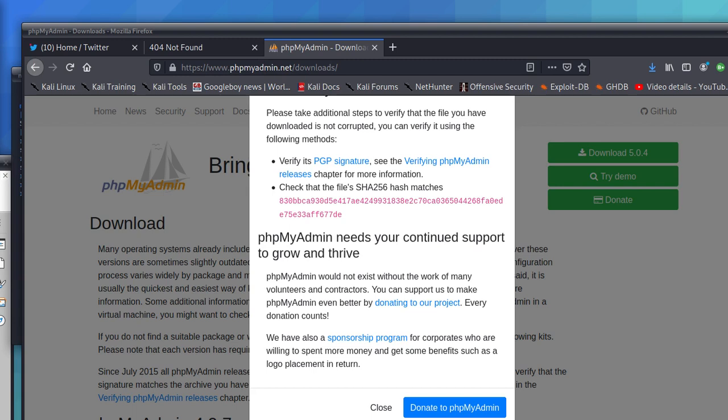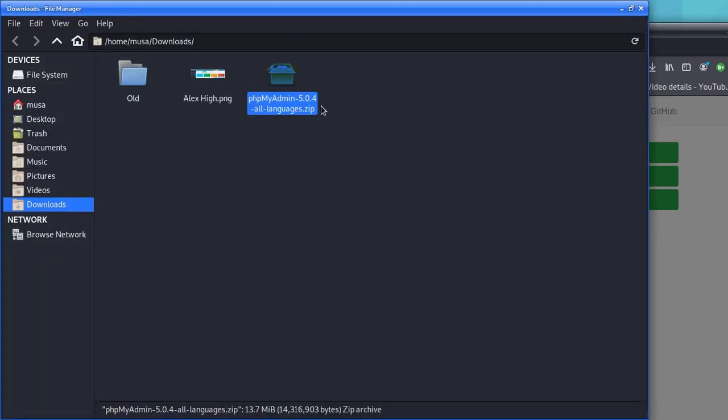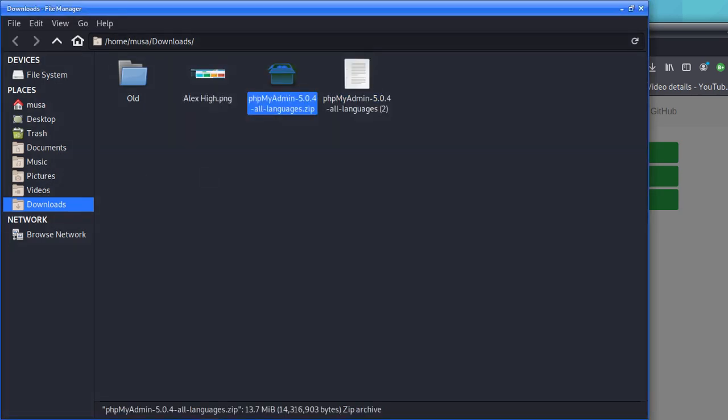I think it's done now, so we're gonna extract that file. You can see we can open the folder where it is. It's done. So we extract here. I think the extraction is done. All languages, whatever. This is what it gives us.